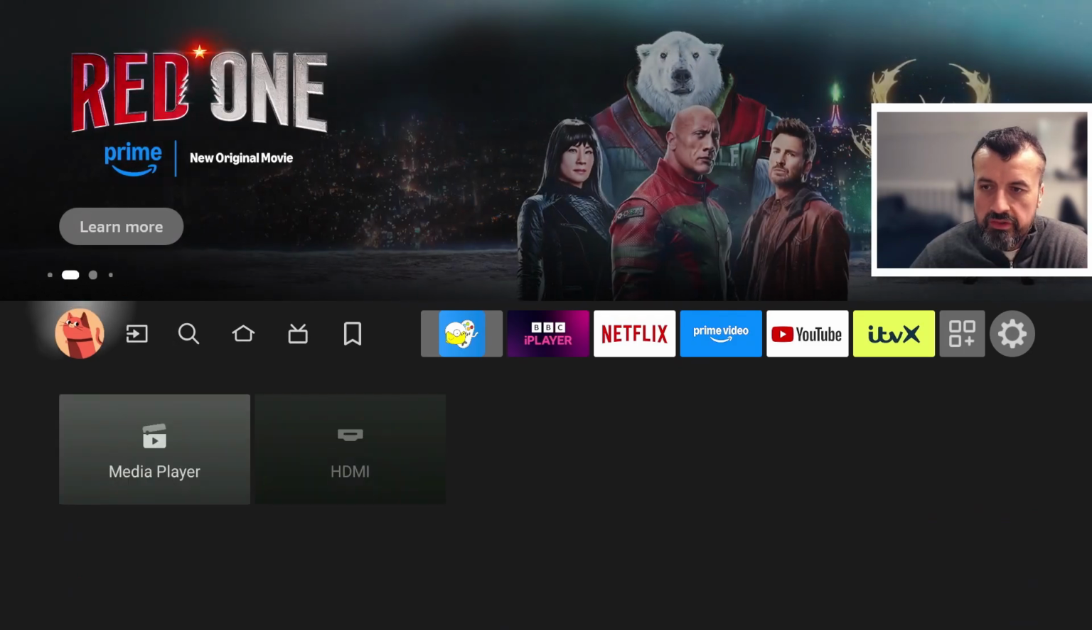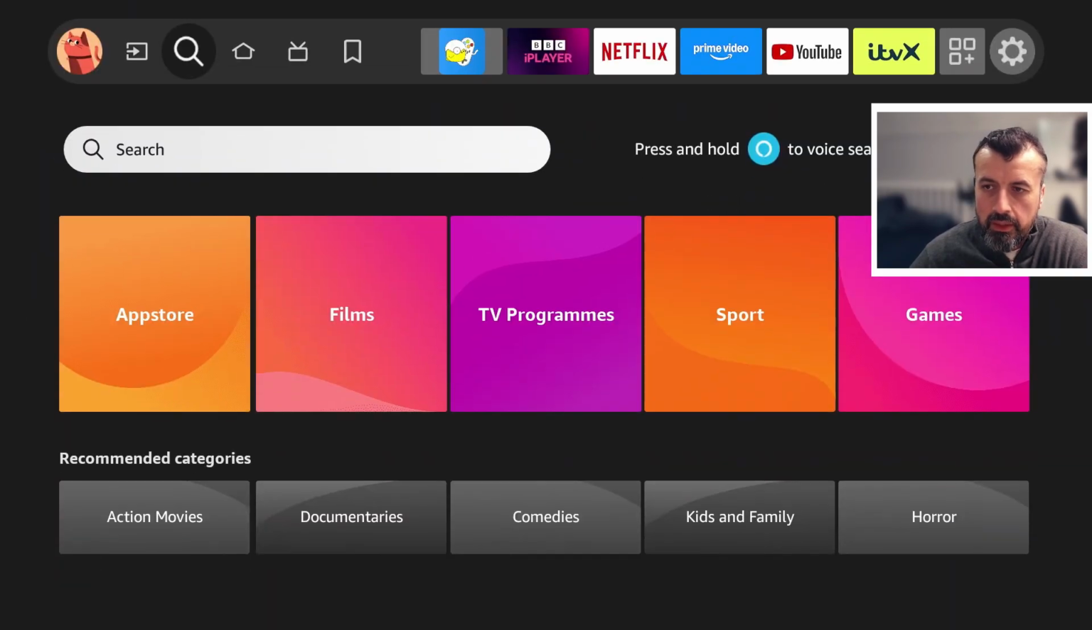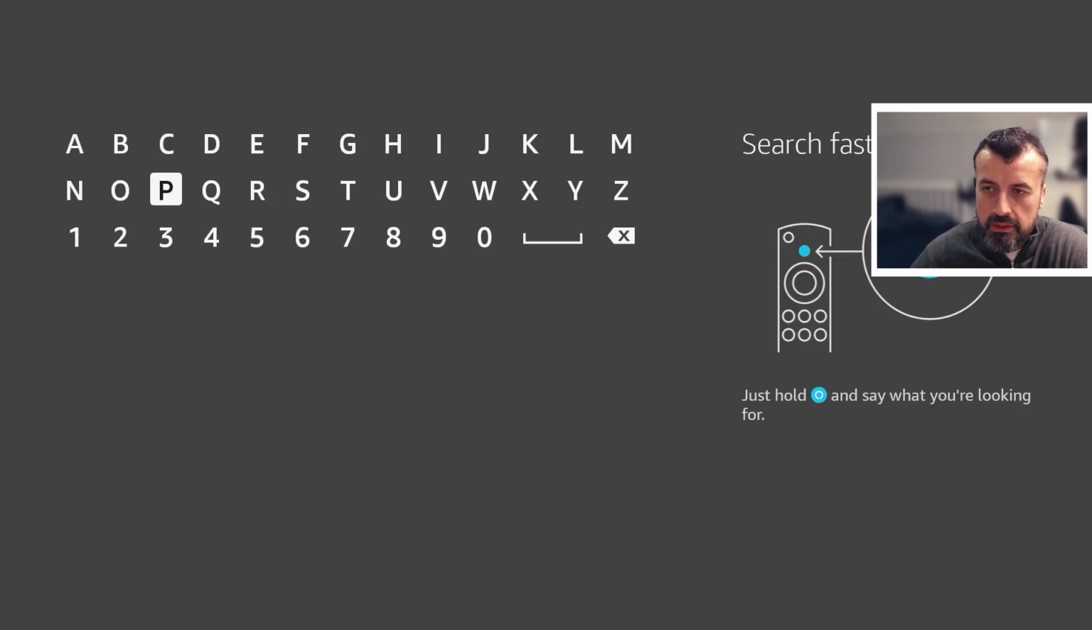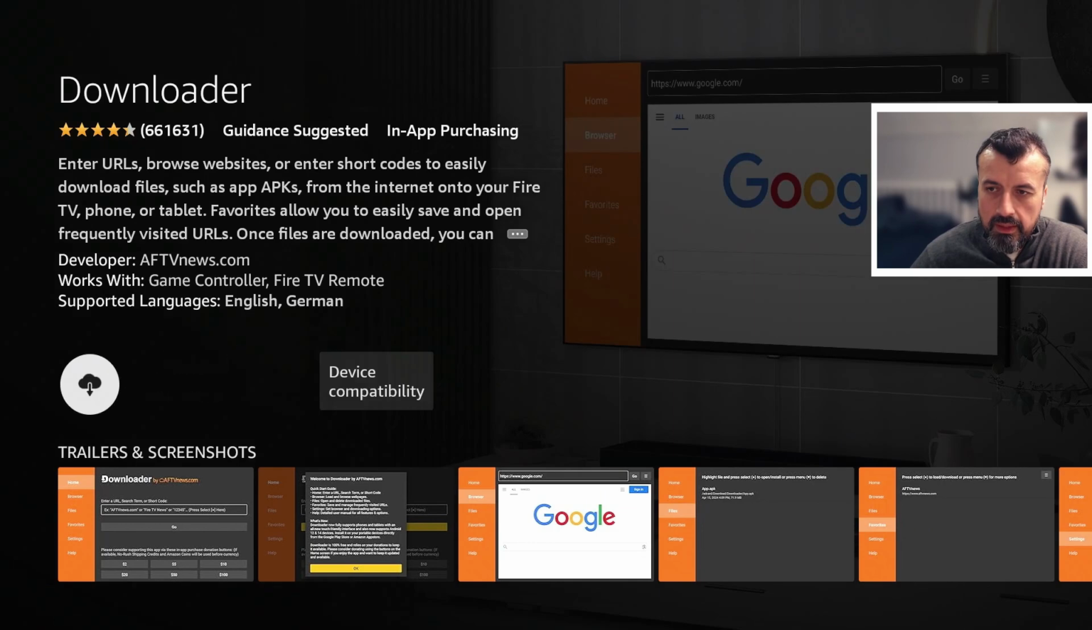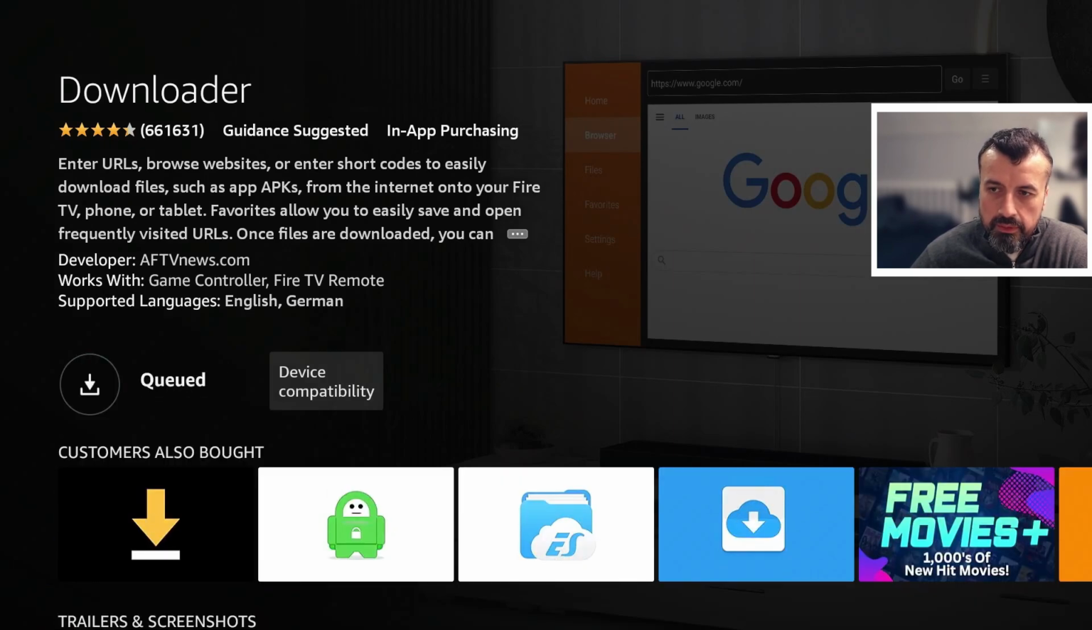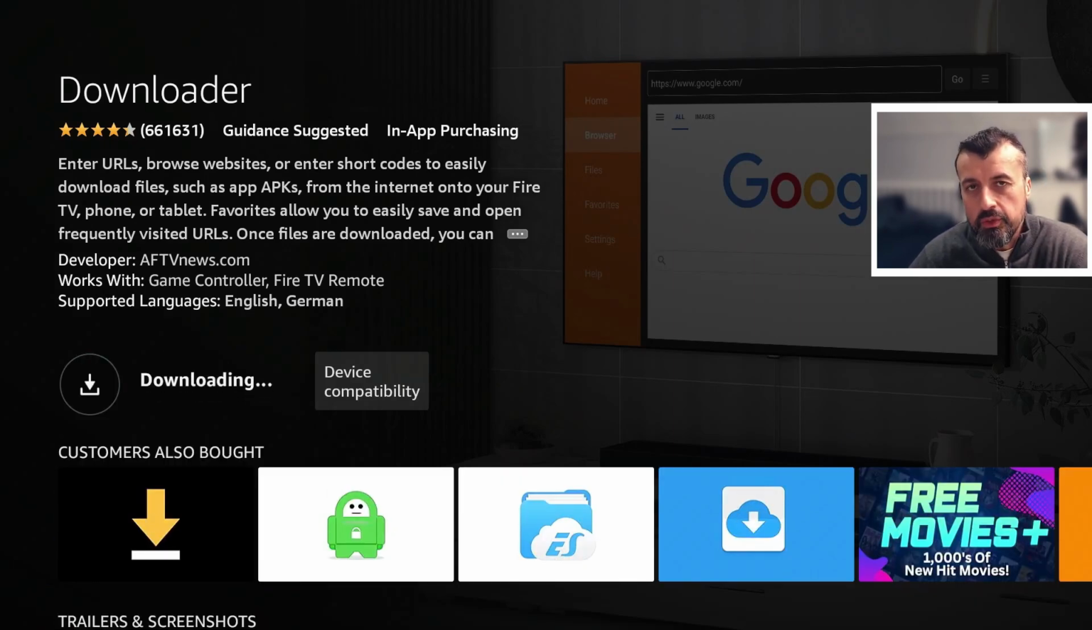The first thing I want to do is go over to the search. I'm now going to type in the word downloader. Let's click on that. Let me now click on download. Now this is a great application that you can use as a browser on your Amazon device, but it also allows you to use shortcodes so you don't have to type in any long URLs. Typing in a few numbers, you can then quickly access various websites.